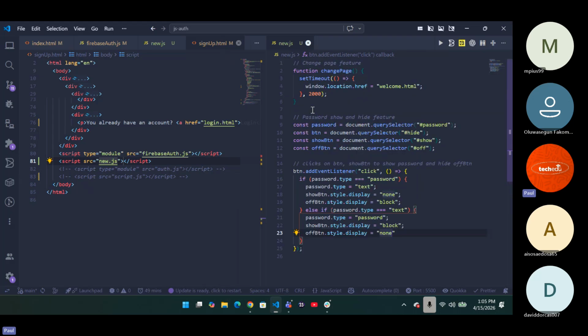So what do you want? Password show and hide feature. You want to be able to show password. Now this is strictly just the if and else statement that we've done. So a combination of what you've known in JavaScript is what you can use in getting results anytime that you try to do something. Now that's basically what you need to do.